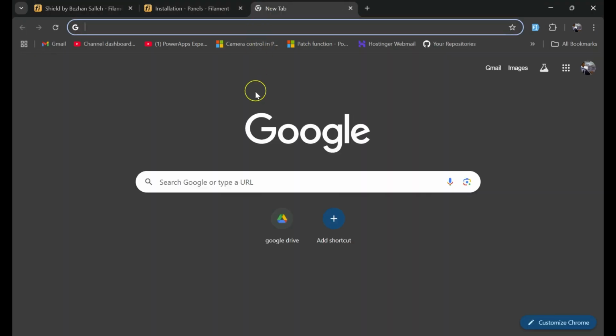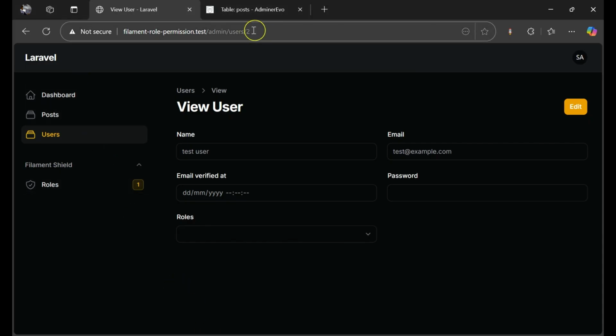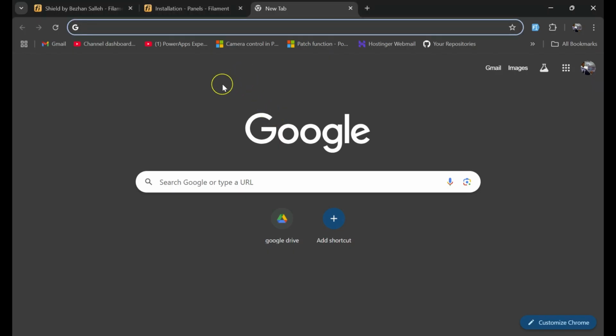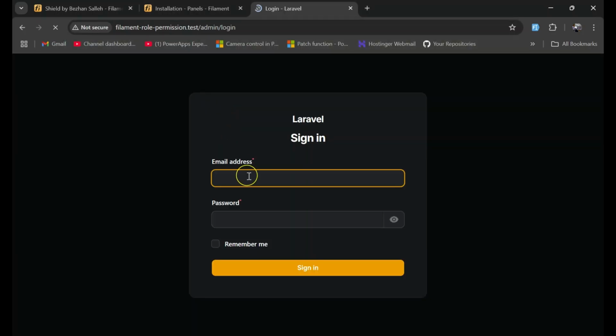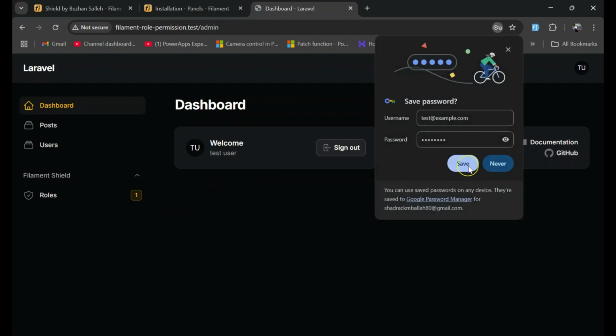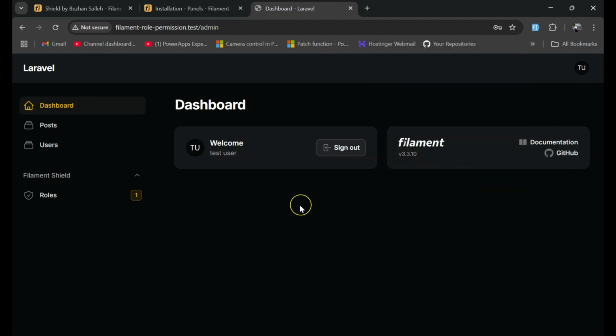So let's come here. Let me just copy this link. Okay, so here let's log in as test@example.com. Password. Okay, and here you can see also this user has been able to see all of these resources.